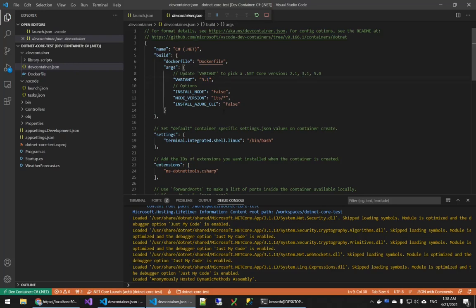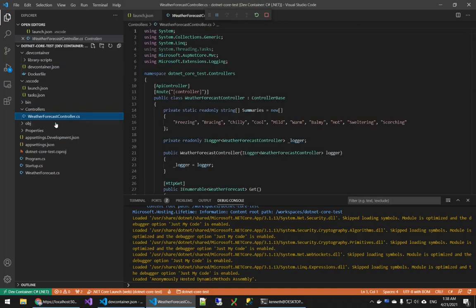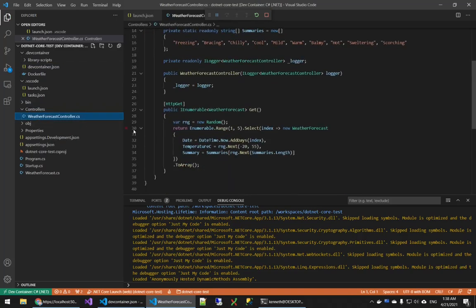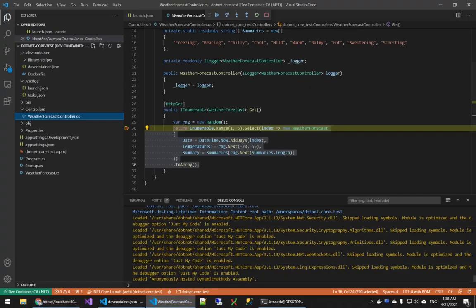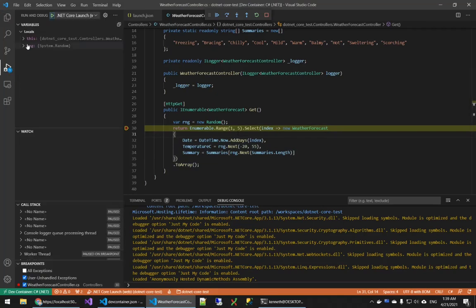On this environment, I can debug just like how I debugged the Python file. In fact, it's running in debug mode right now, so if I put a breakpoint here and refresh, it'll hit the breakpoint and I will see all the local variables, and I can add a watch, or I can use the debug console.